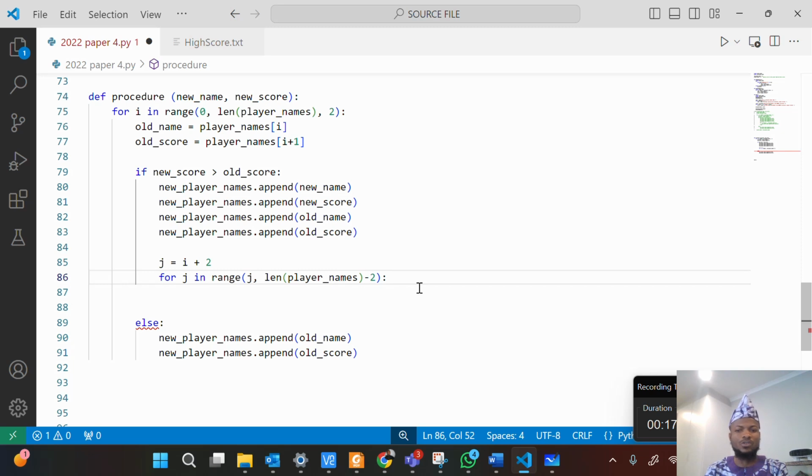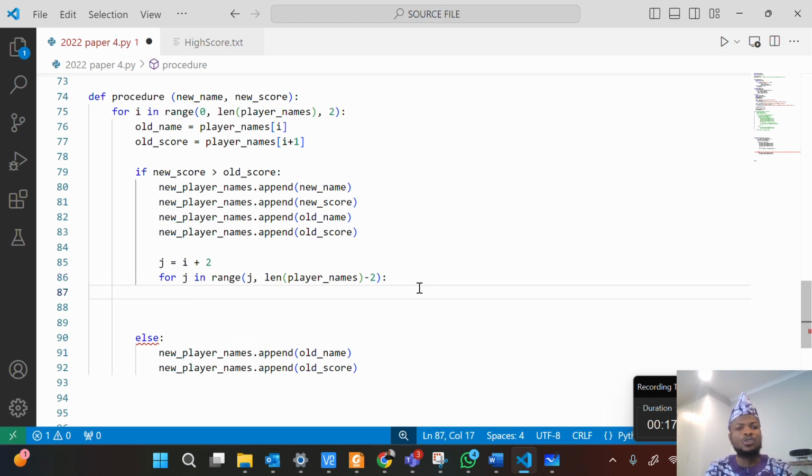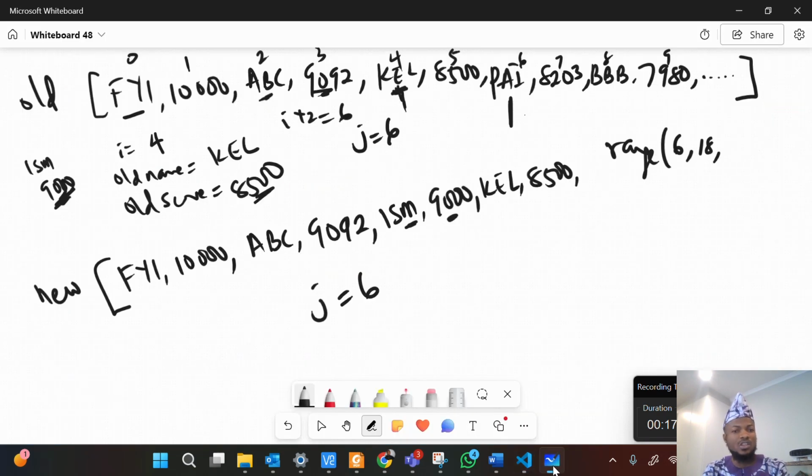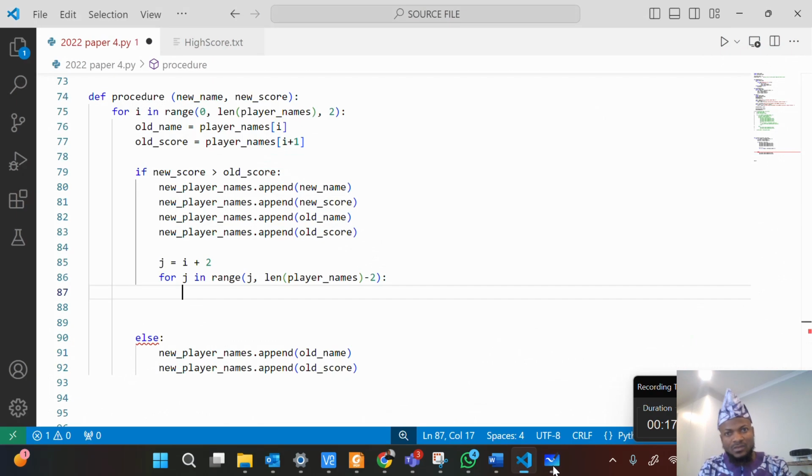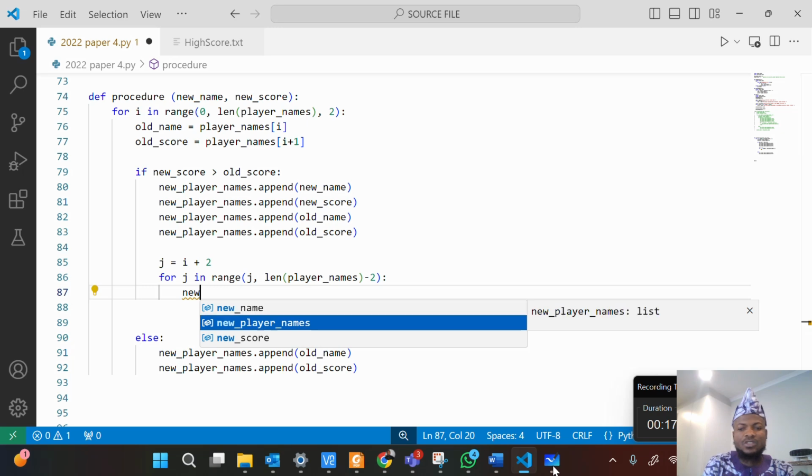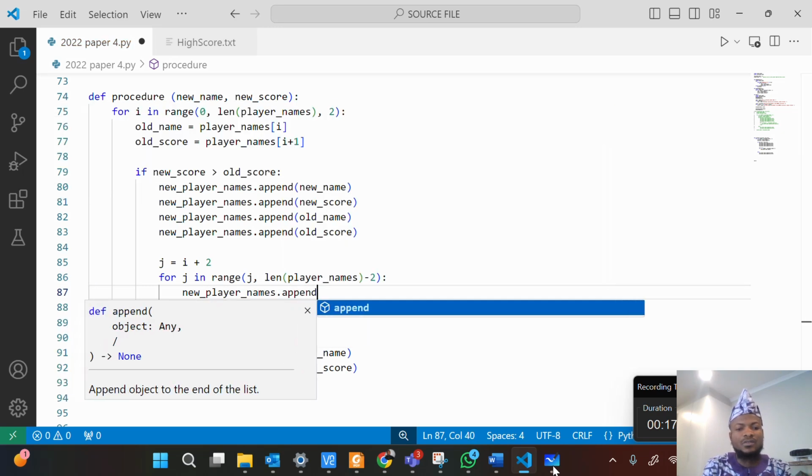It's not compulsory. Okay. So at this point, we now understand the reason why we're going to J to length of player names minus 2. So this is now understood according to this illustration. Okay. It will go from 6 to 18. Okay. Now then we'll write that new player names dot append.